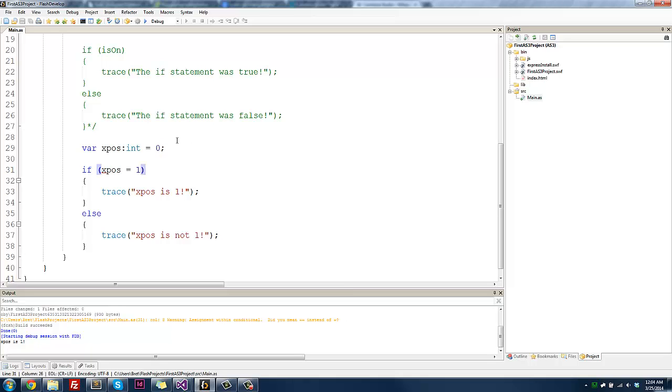No. The problem is this equal sign is called the assignment operator, all right? What it does is it takes whatever is on the right and puts it on the left. So when we're using it here, it's taking the 1 and putting it in xpos, all right? And then xpos is 1, so it's basically doing this. It sets it to 1, xpos is 1, and then it checks to see what the value of xpos is. It's 1, so that's true, so let's go in here.